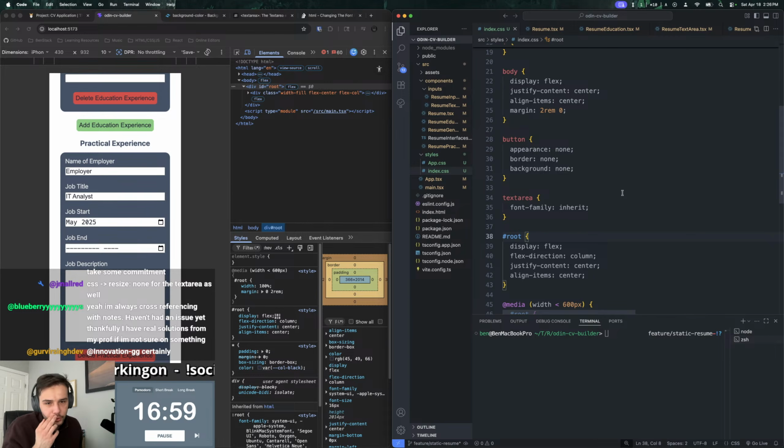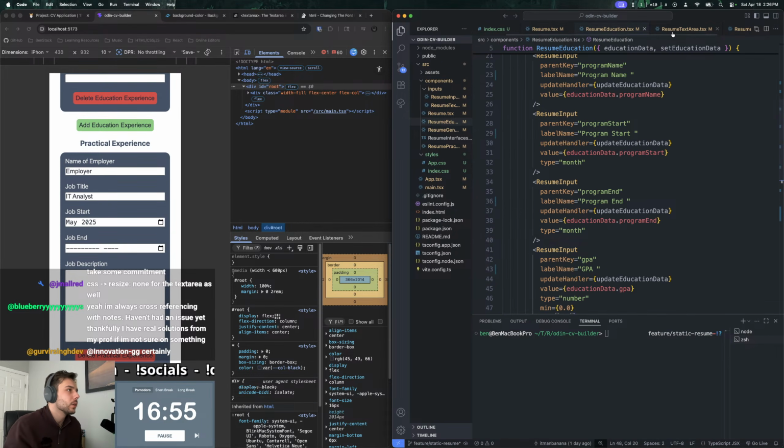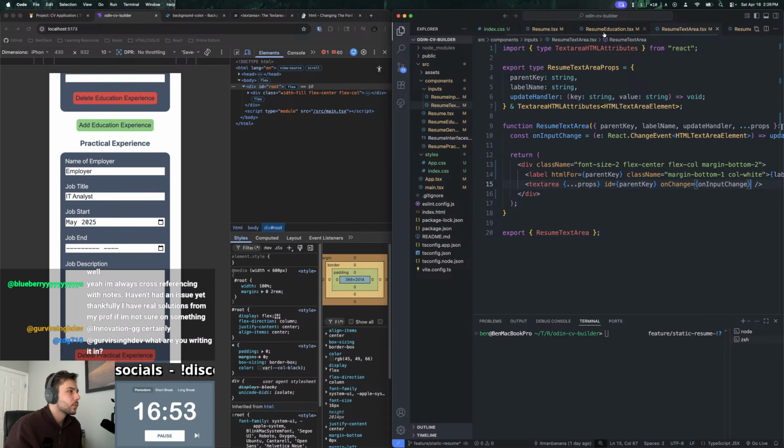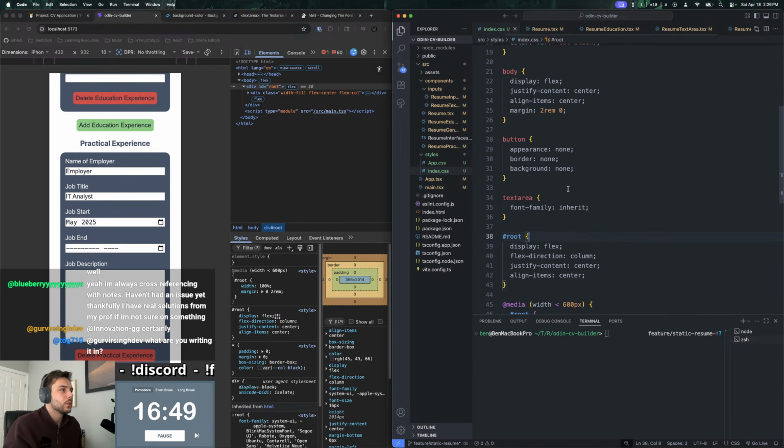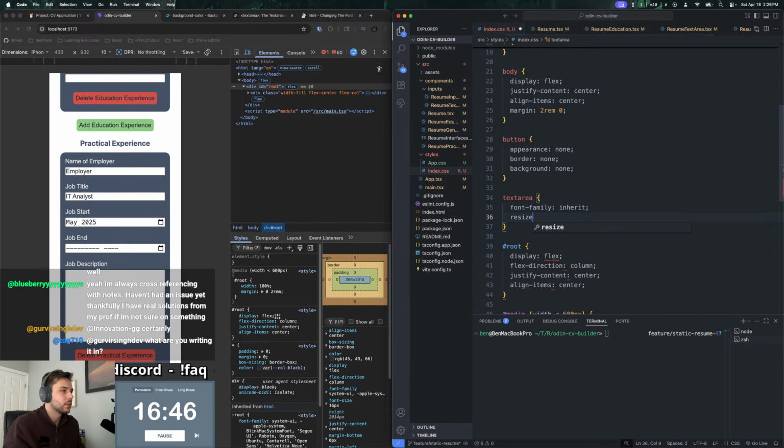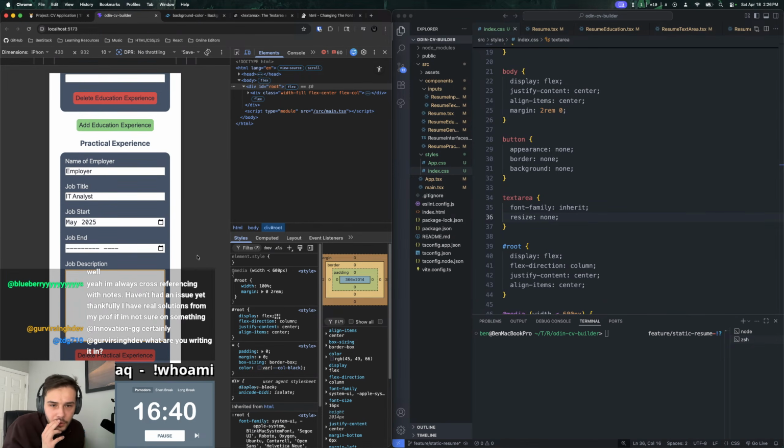CSS resize. Sorry, I wasn't looking at chat. CSS resize none for the text area. Oh, perfect. Thank you. Oh, yes, got you. So in here, resize, none. It's in here. Perfect. Thanks, Jay.